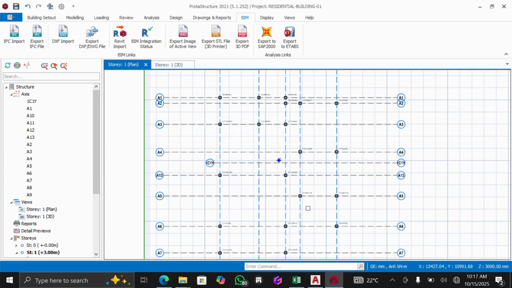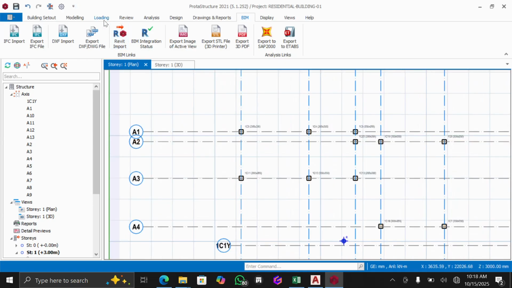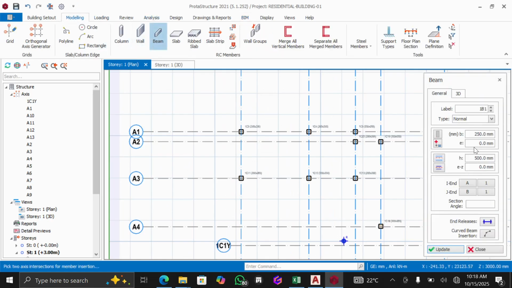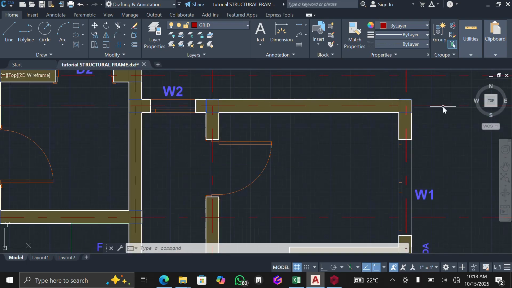I'm going to begin inserting my what? My different beams. So just come to modeling and then you insert beam. Click on beam to bring this pop-up here. This is requesting you to put the breadth of your beam. And me, according to my walls, remember, as you can see from AutoCAD, our walls are 200.